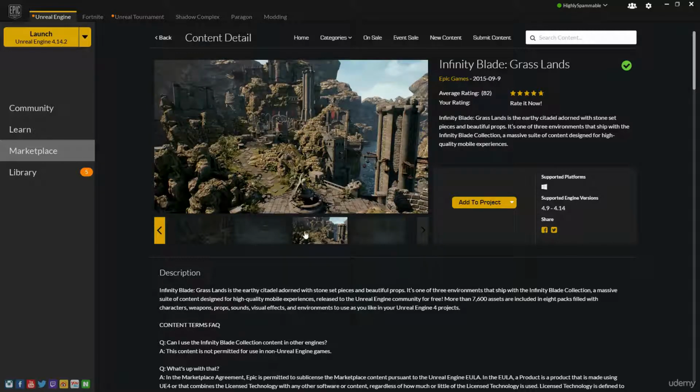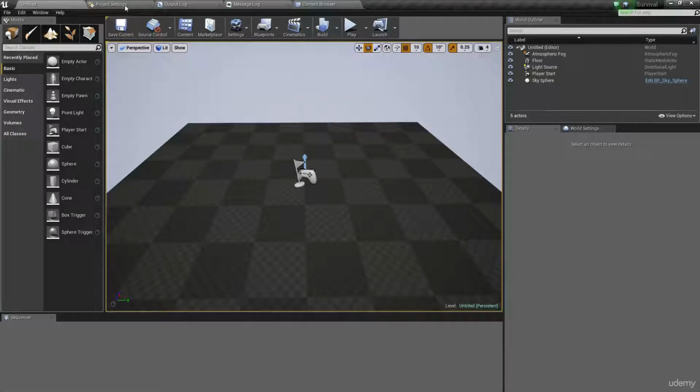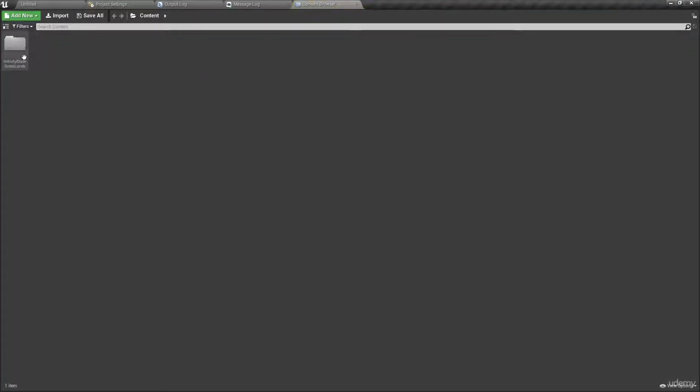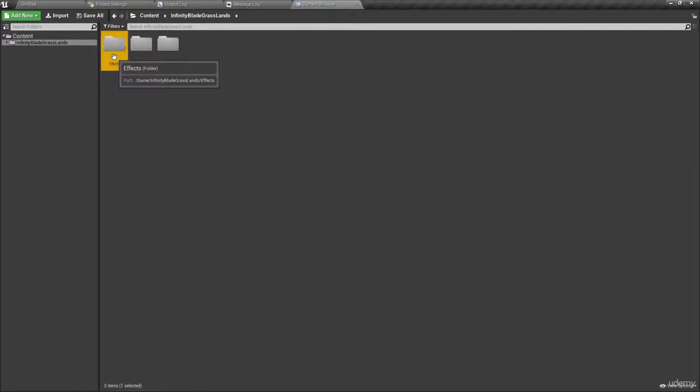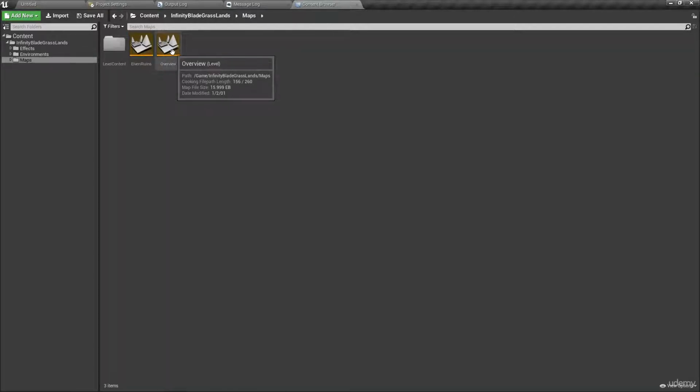Now in this situation, this is now finished adding to the project, so I'm going to open up this, and if I were to go to my content browser, I'd now see that we have, I'm just going to click on this button here to open the sources panel, I can now see that we have Infinity Blade Grasslands as a pack that's been added. And if I double click on this, you can see that you have effects, environments, and maps. Now I could open the overview map and see what's there.